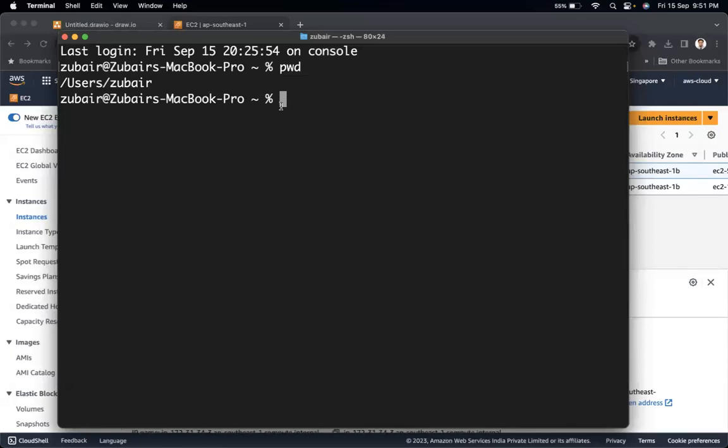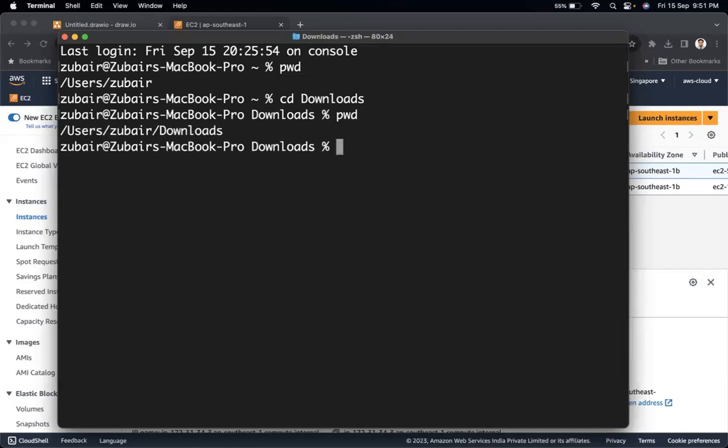So first go to the directory where your key pairs are downloaded. It is available in the Downloads folder, so I'll type cd Downloads. What is cd? Change directory. This will change from user Zubair into Downloads. Just click enter. You can see right now I am in Downloads. Again I type pwd, present working directory, and you will see here I am in the Downloads folder. In that, my key pair is available.